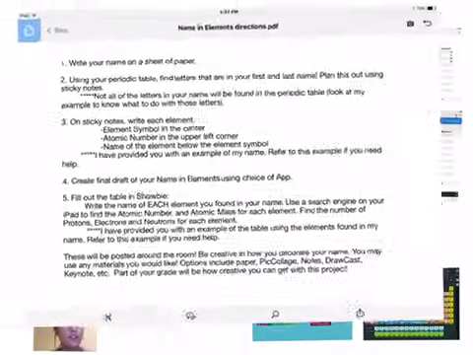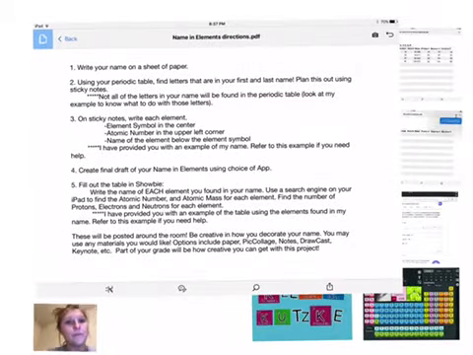Alright, so here are the directions again. So you wrote your name. You can pause the video at any time if you need to stop or go over anything. Number 2, you're going to use your periodic table to find the letters that are in your first and last name. Use the periodic table app to help you with this part. Plan this out using sticky notes.